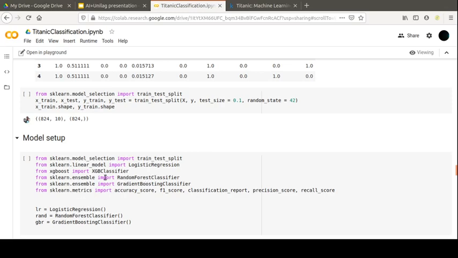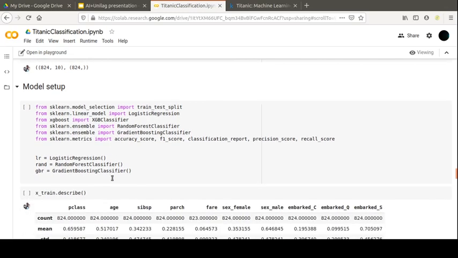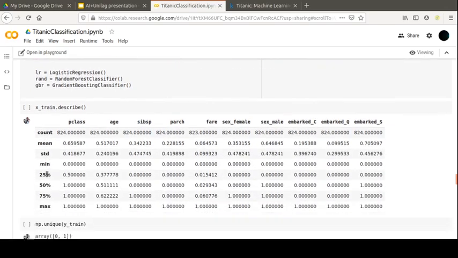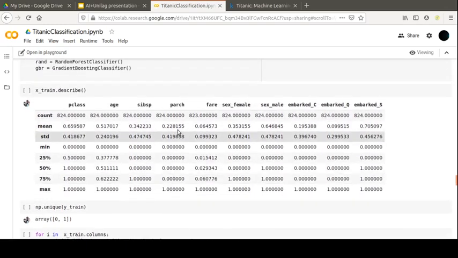After importing them this way, the next thing you need to do is to instantiate the classes of those models that you want to apply. So you do it this way. LR is equal to logistic regression. It has some parameters, but by default, let's just use the default parameters by not passing anything in. So random forest as RAND, gradient boosting as GBR, logistic regression as LR. All right, so we don't need to see too much.